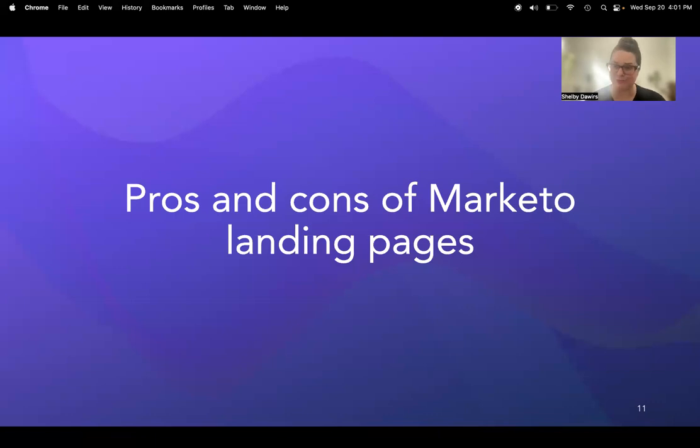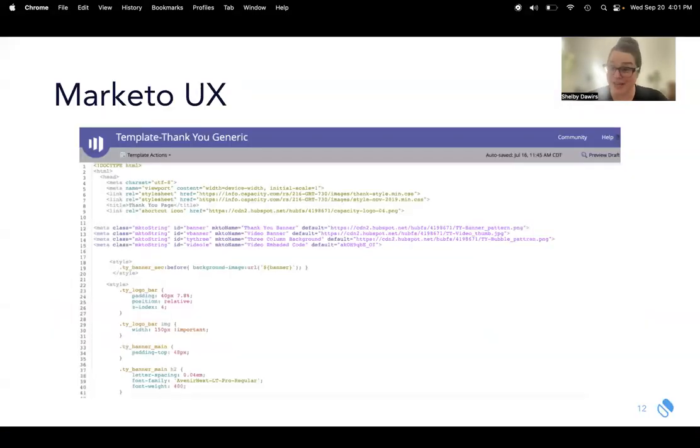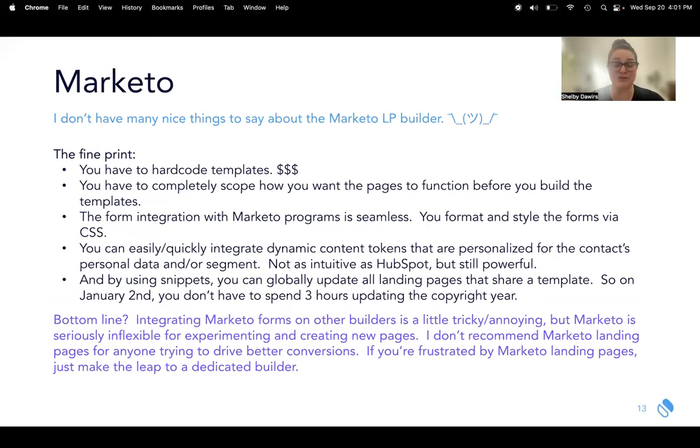Okay, Marketo. This is Marketo's UX. It's kind of a shock every time I show this to folks that indeed you are inside HTML immediately when it comes to creating a template and customizing one in Marketo. I do not like the Marketo LP builder, I have to say.